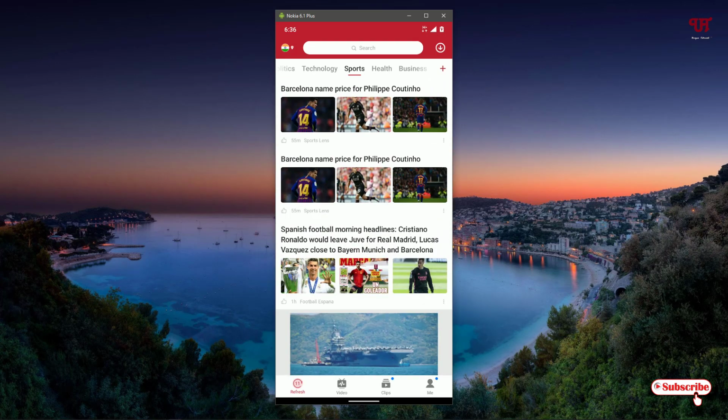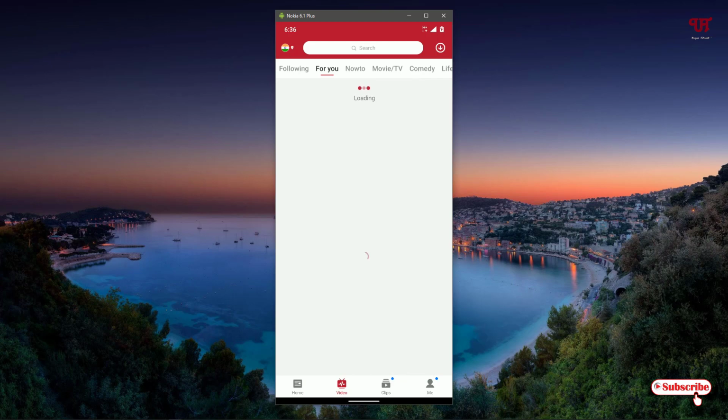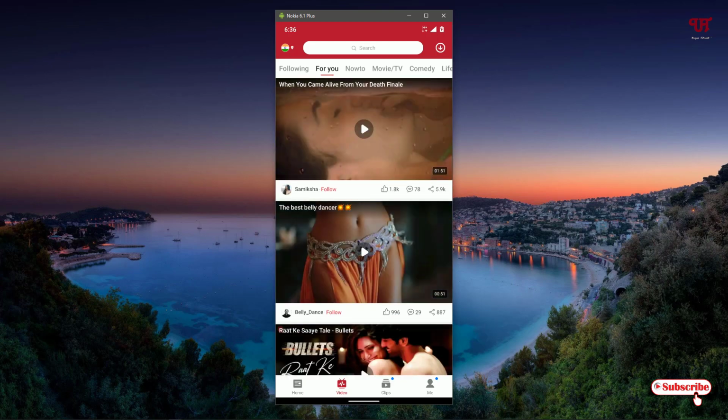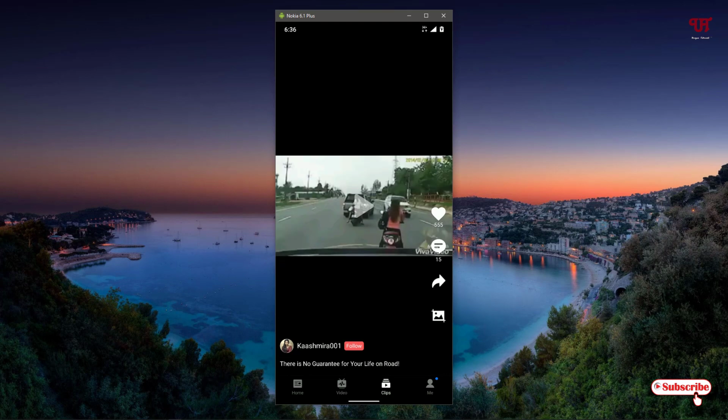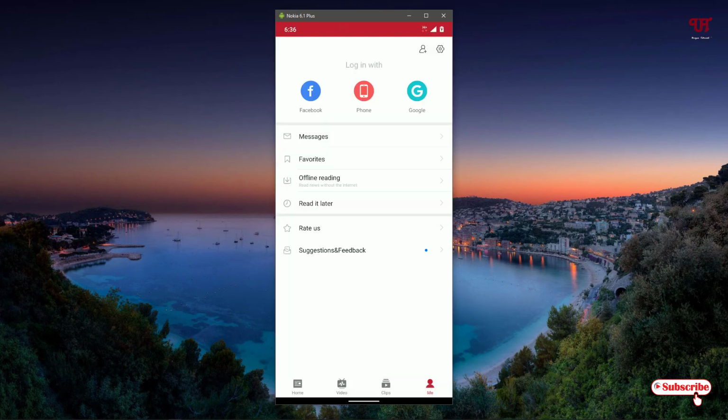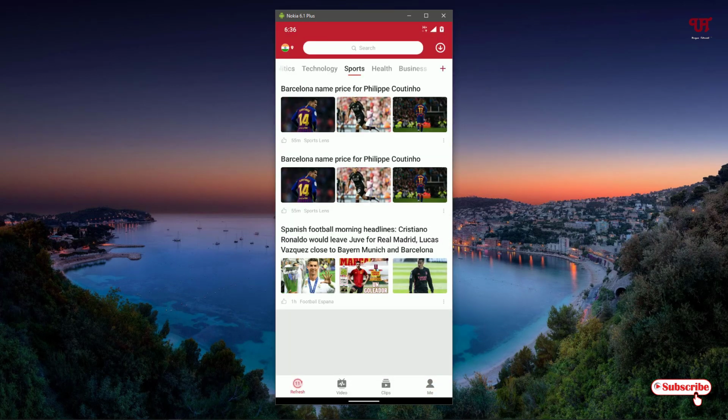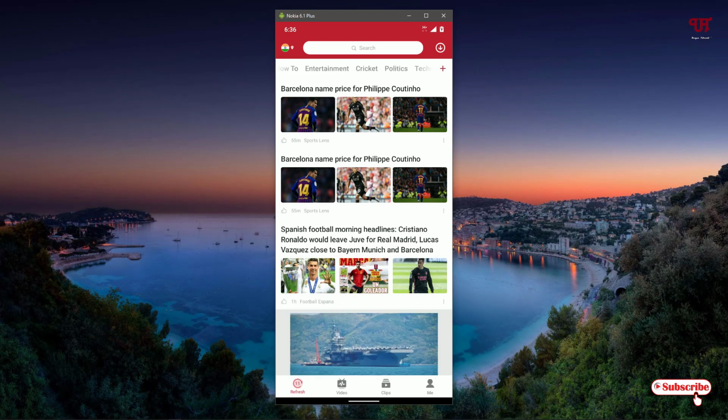So below you can see some options like videos. If you click on the videos, it will show the related news videos or different clips, and there is also your account. So it is also a very useful news application that you should definitely check out, and it's from the official Opera team that you can try out.